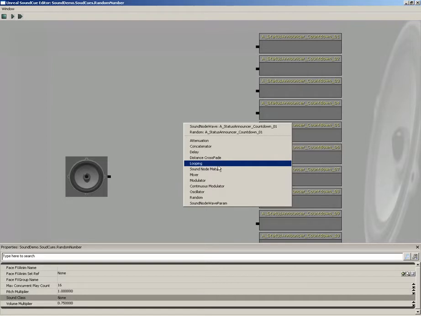Next, we have looping. This will make a sound just continue to play back either indefinitely or a set number of times. Now, sound node mature is a specific thing. Basically, this is a way you can flag a sound effect so that the system knows it's mature, and if the player has the mature settings off so they don't want to hear things like profanity, then that type of sound effect will be flagged off. A mixer is very much like the actual mixer piece of audio equipment.